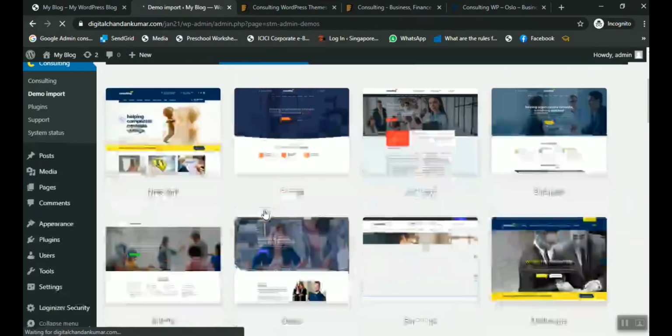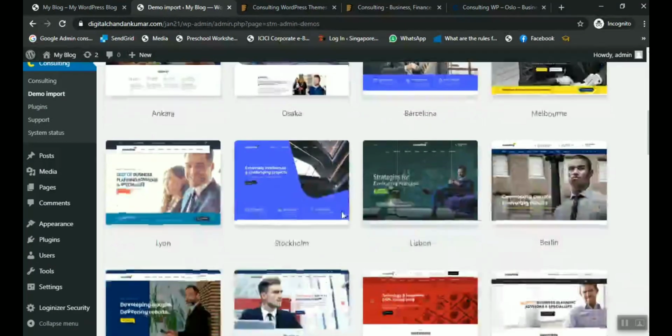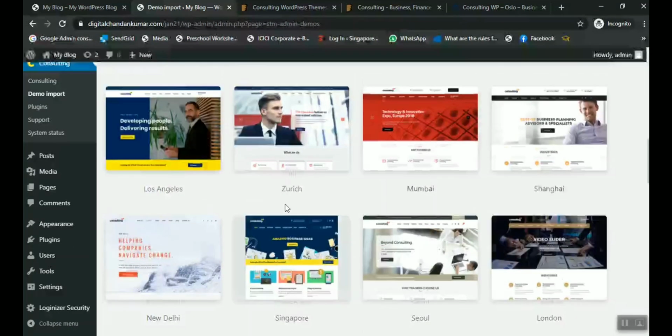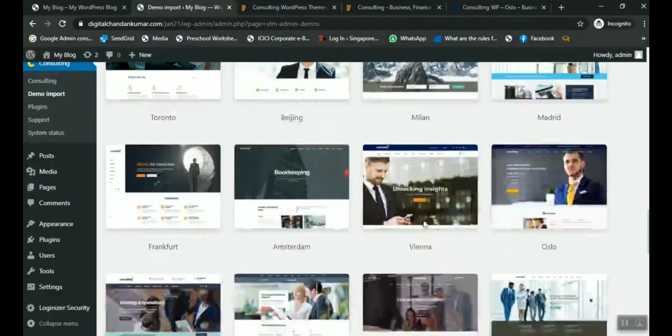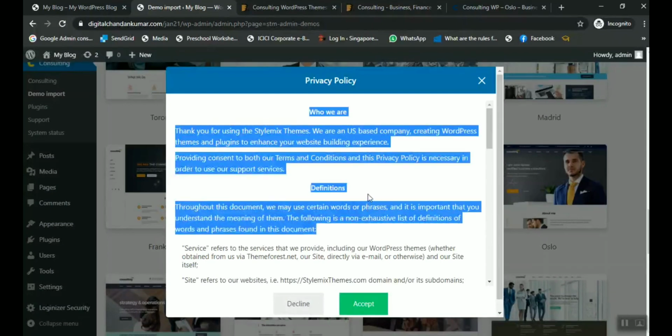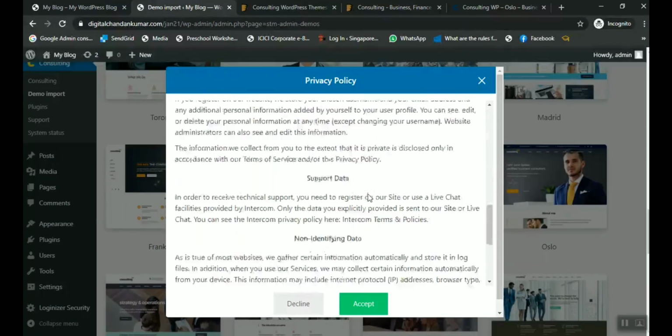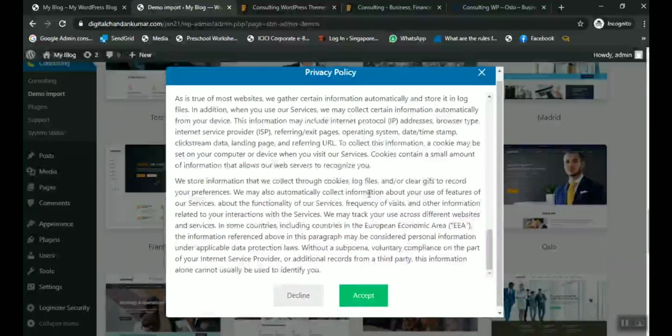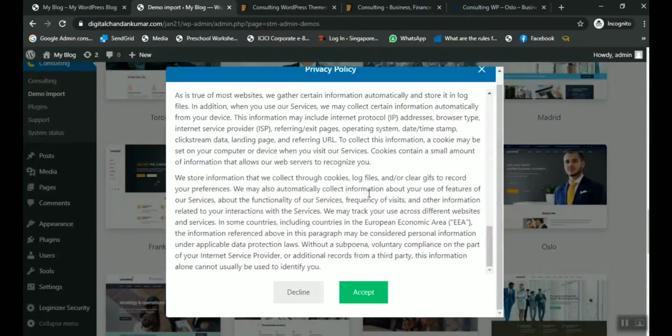Once we click here, just simply search for Oslo, where we can find Oslo. Is Oslo here or not? Simply check the Oslo theme. So it is here. Click on import. Once we are here, just read the privacy policy. You have to read all the privacy policy here slowly, one by one, so that you can know what the terms of services and terms of use are.